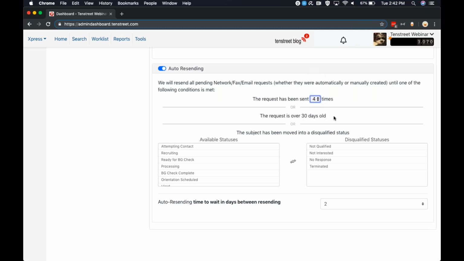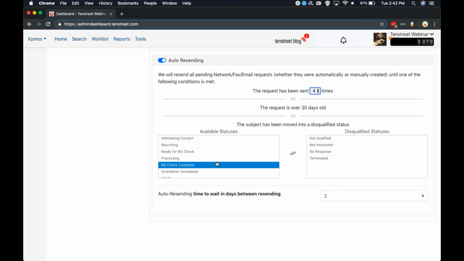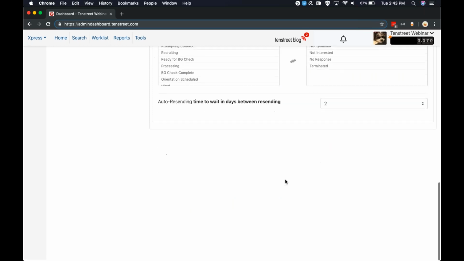Under that is the request is 30 days old. If the request gets to being over 30 days old, let's say you set to resend 6 times and have a wait time of 5 days, it's going to get you outside of 30 days. Once you get past 30 days from the original request, it stops all further requests. And then there's also when the subject has been moved into a disqualified status, those are going to be your final statuses here: not qualified, uninterested, no response, or terminated. You'll have control over that from your full status list. So if you move a driver or an applicant rather into those statuses, it will cancel resends.